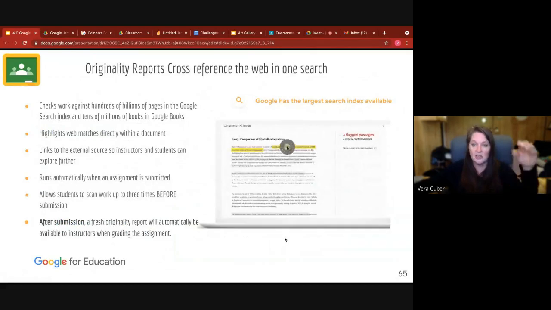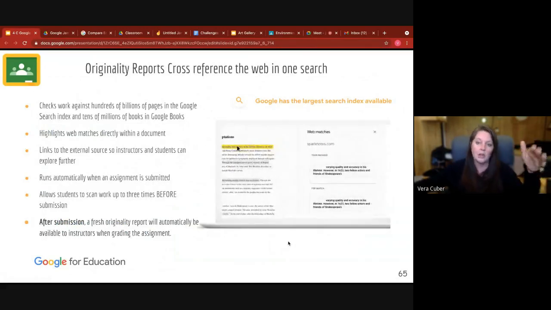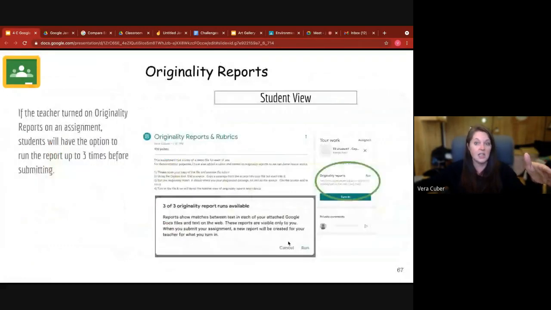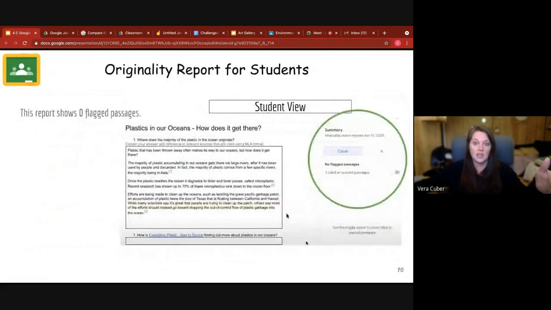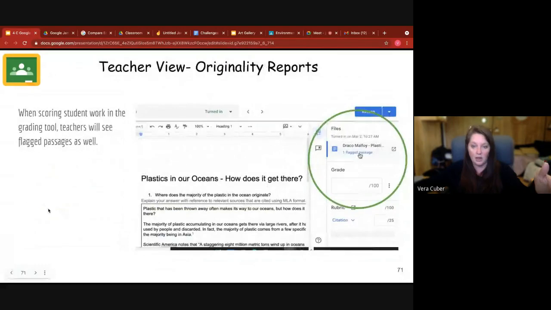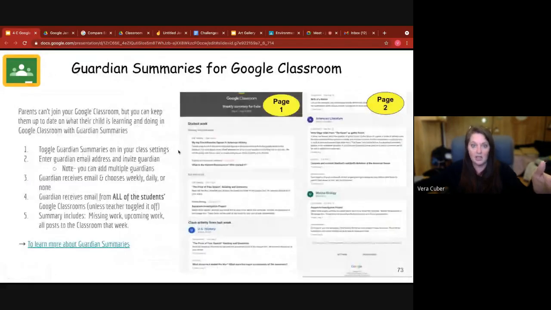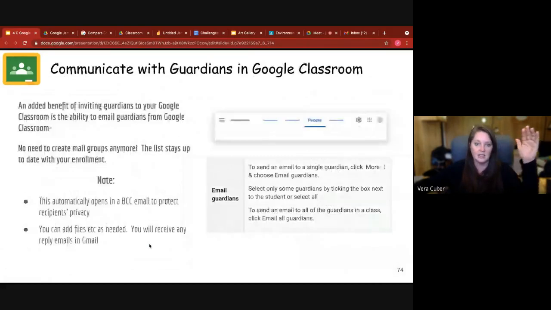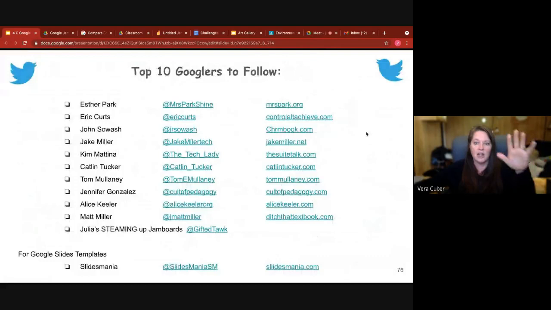There is lots of information on there also about originality reports and how to set up originality reports. There's some screenshots and things about what it looks like for you, what it would look like for your students. And so there's some student views, some teacher views. And this is that Guardian summary, this shows you exactly what a Guardian summary looks like and what kind of information it has. So that's there as well. So lots of great information, but I'm going to go ahead and go into my closing.